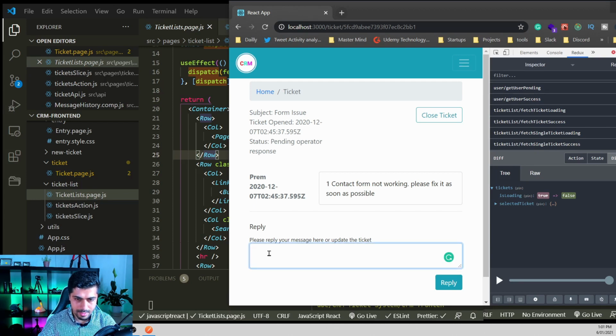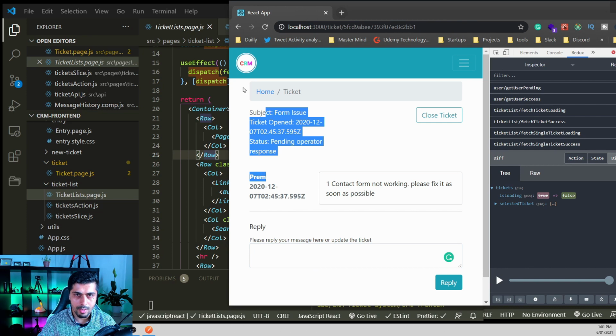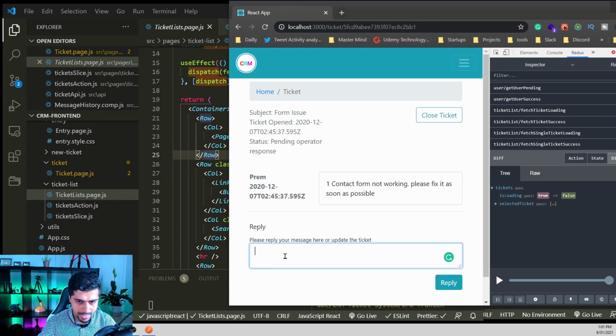So let's grab this message. Basically what's happening is we are handling all the actions of this box and reply through the parent component of this whole ticket page. We don't need to do that. We can simply do all the actions within the local state of this component, because we are using Redux.